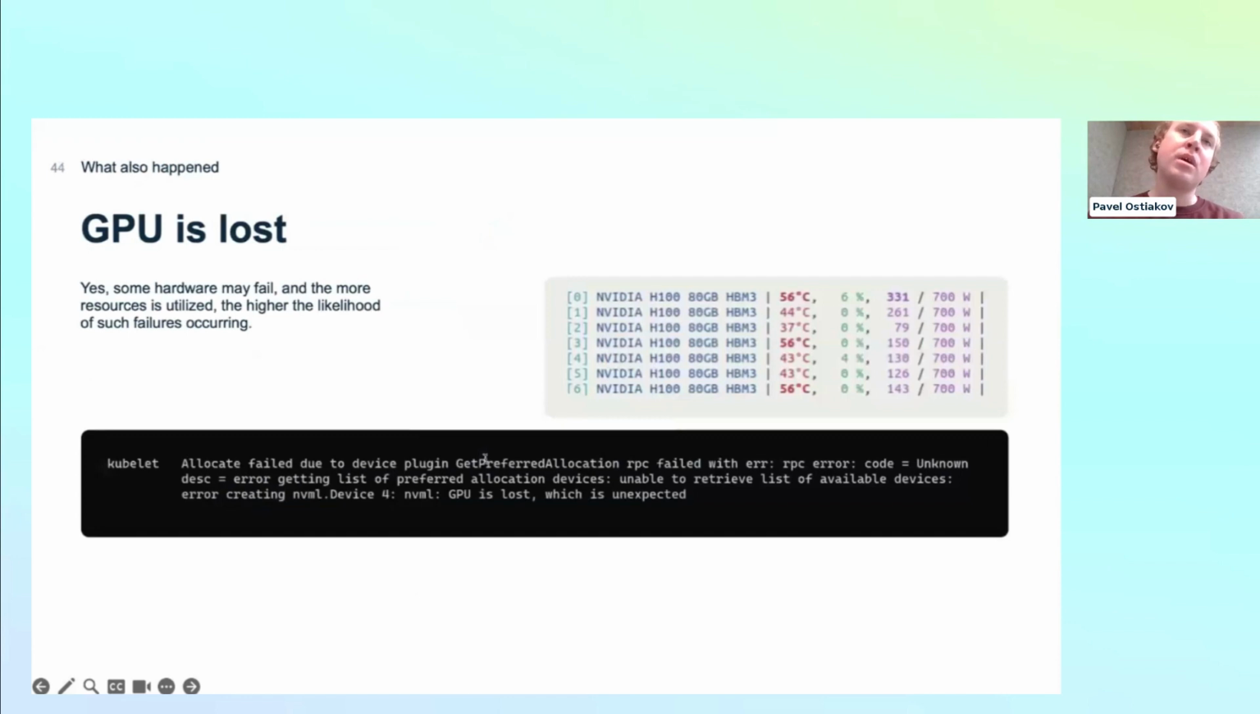Another problem that we also faced is that some GPUs may fail. This is somewhat expected, because when you have a massive amount of hardware, the probability of some failures increases. So in this situation, the problem is to identify this, and it's better if you can do this automatically and resolve it in order not to waste our computational resources.